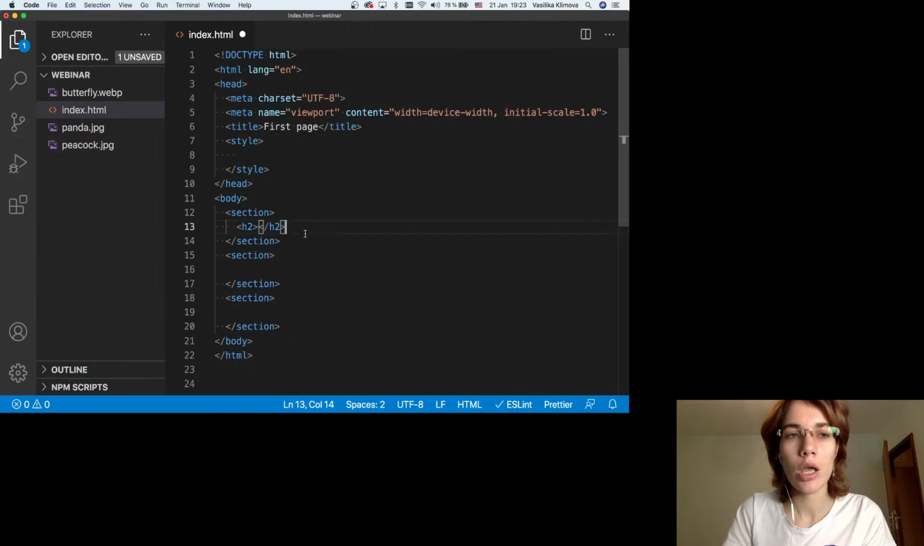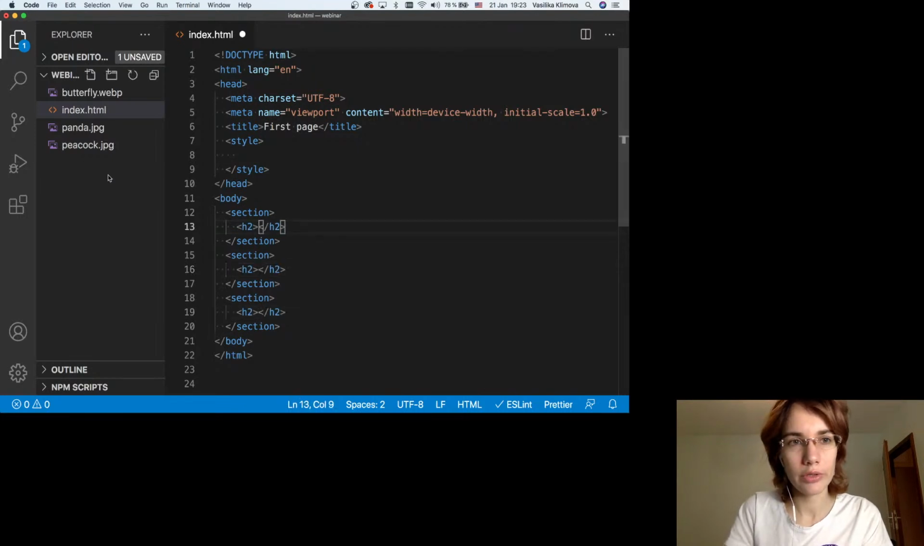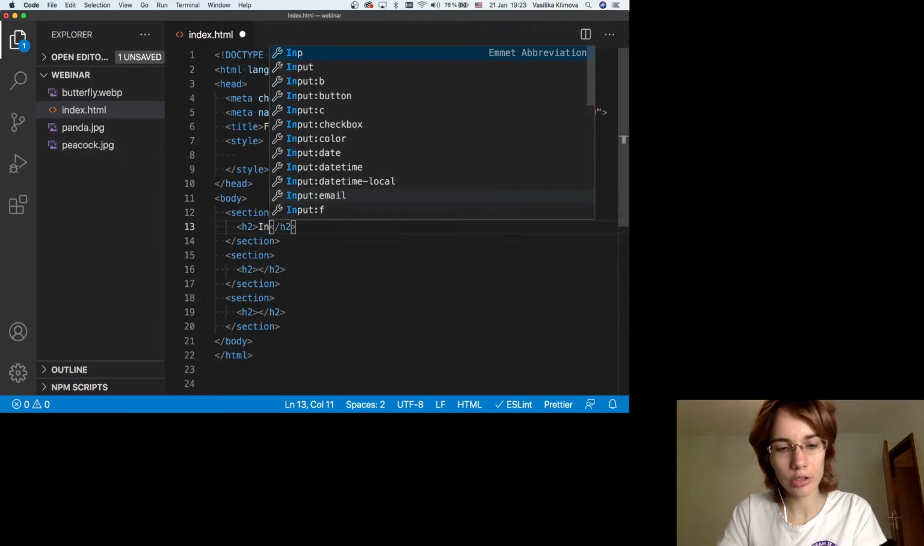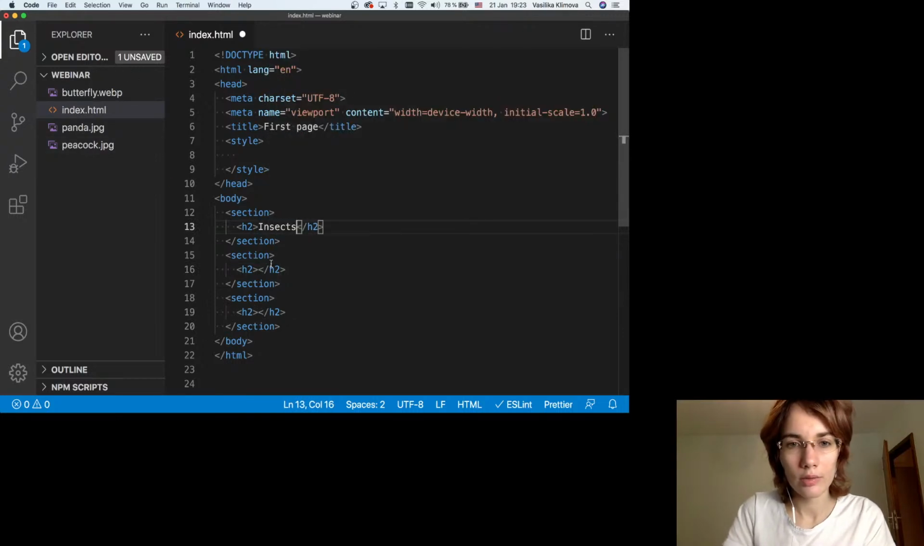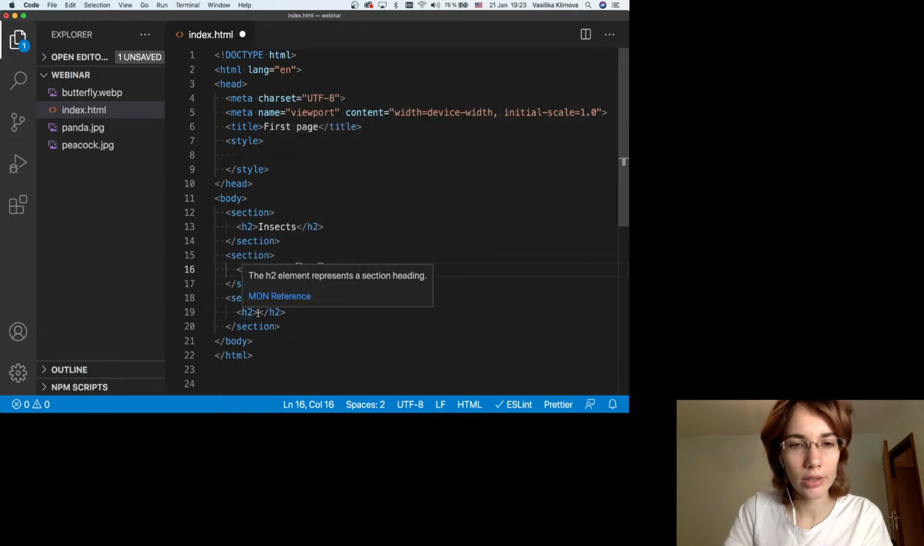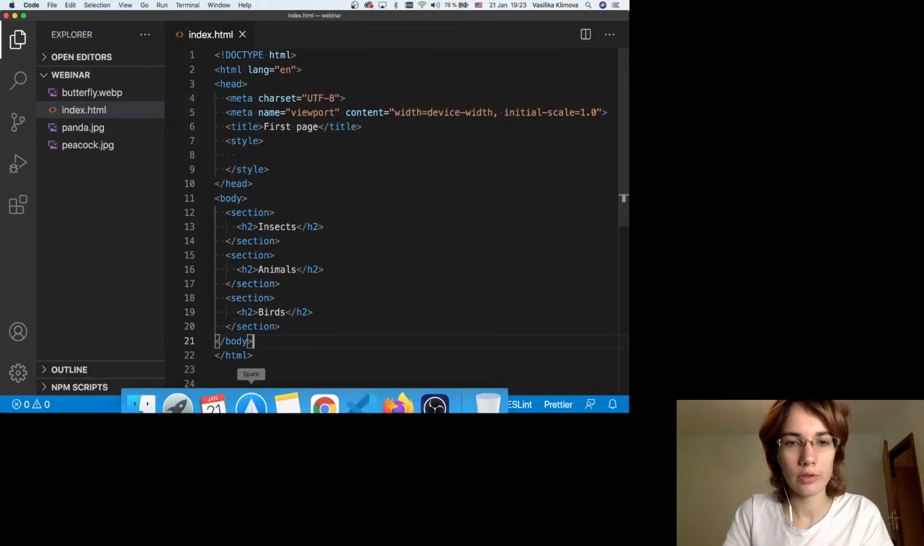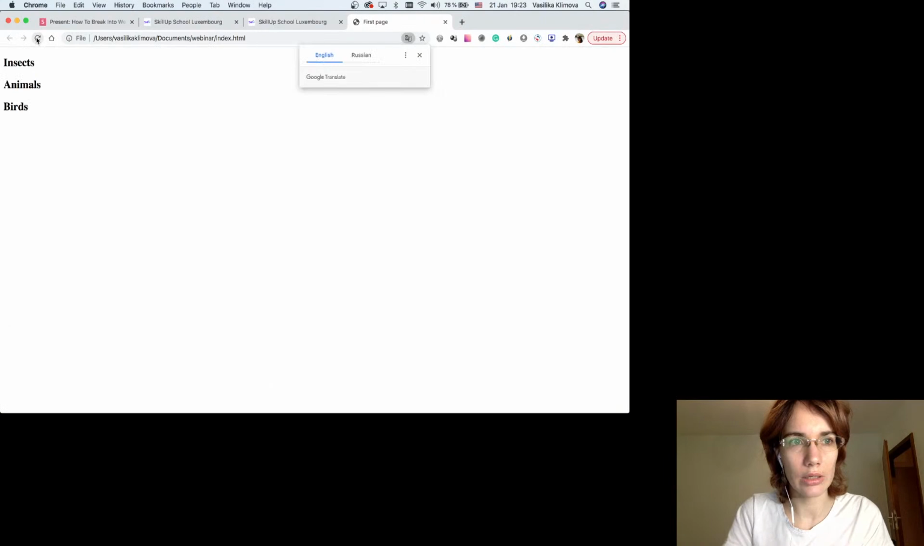Why h2? Because usually when we use h1, the biggest header, it should be just one on the page, but I have 3 sections and they are equal, so I will put the h2 tag and put different names. I have the insects section, then animals, and then the birds section. It's the first thing where we start.